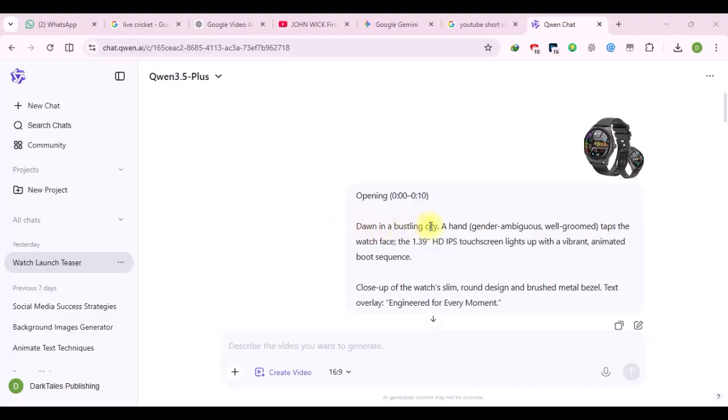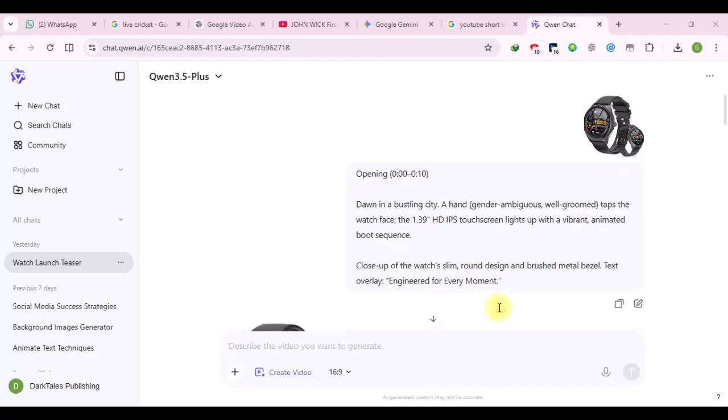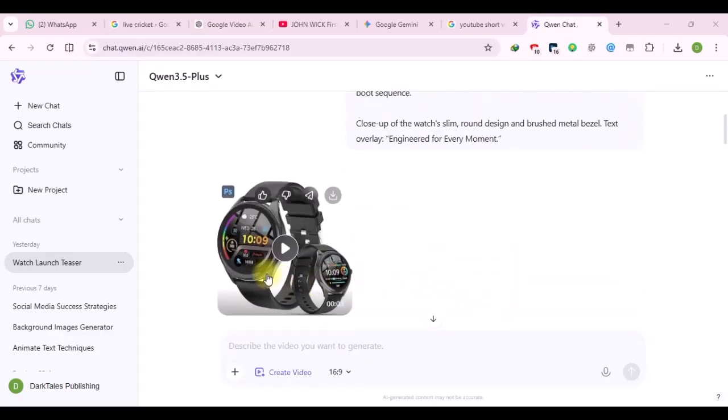Scene breakdown. 1. Opening, 0:00 to 0:10. Dawn in a bustling city. A hand, gender ambiguous, well-groomed, taps the watch face. The 1.39 inches HD IPS touchscreen lights up with a vibrant, animated boot sequence. Close-up of the watch's slim, round design and brushed metal bezel. Text overlay: Engineered for every moment.